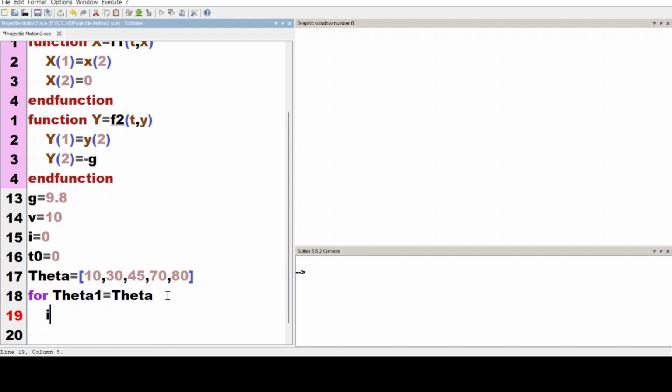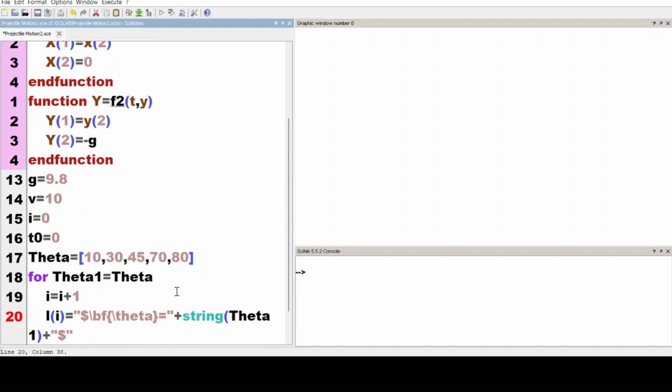Here we write i is equal to i plus 1. L i is equal to, in double quotes we write, dollar sign backslash bf braces, and here we write backslash theta equal to, double quotes, then plus sign, string theta 1.